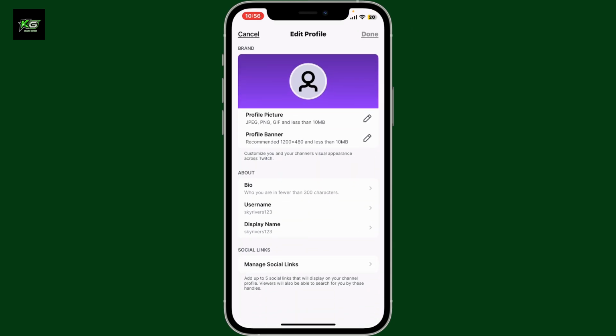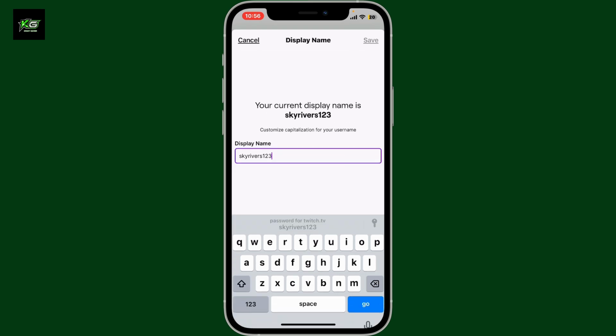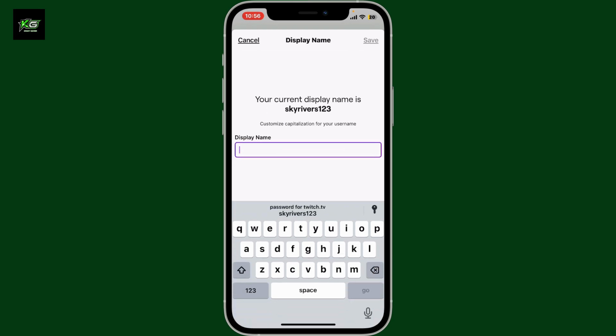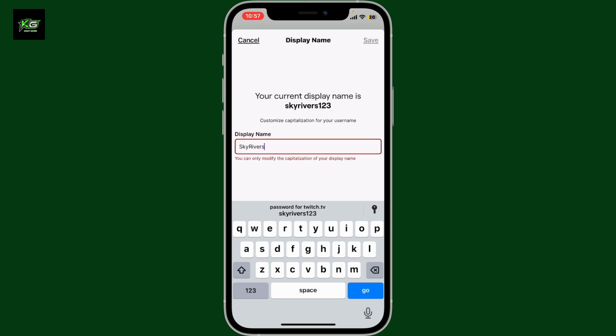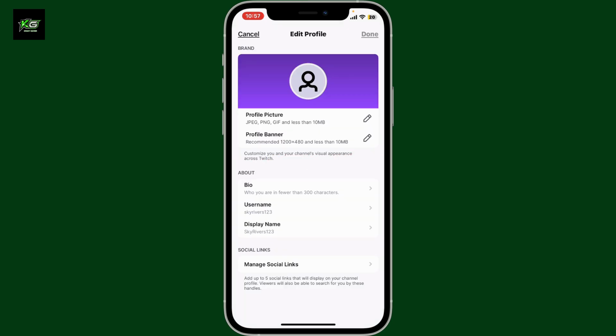Now inside Edit Profile, tap on Display Name. Now, when it comes to changing your display name, you can only customize capitalization for your username. So go ahead and make a change and click on Save. Right after you do that, you will be able to change your display name.